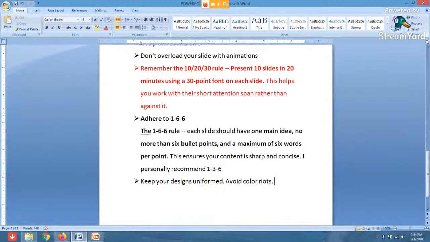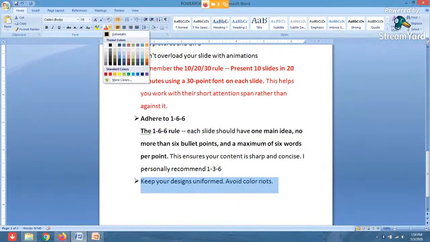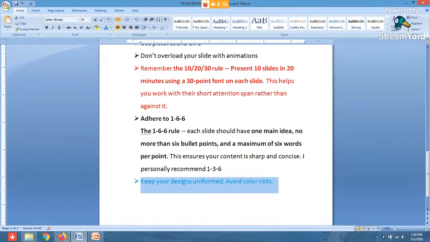The last thing I want to talk about is to keep your designs uniform. In other words, don't turn your designs into a color riot.